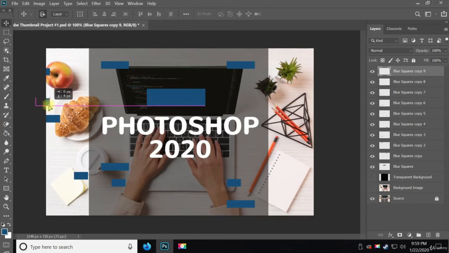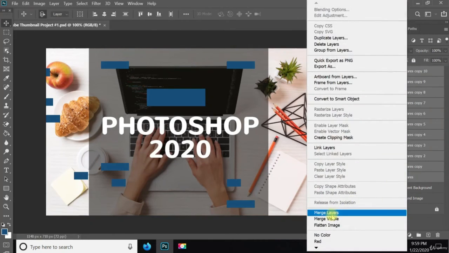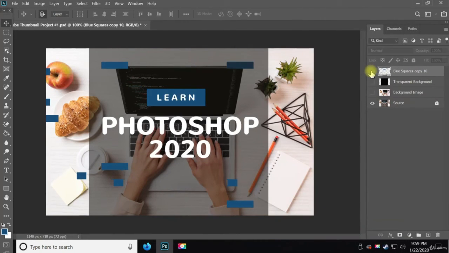And all you're going to do is hold Alt to drag these over, and then this one right here. Okay. Now, here's the secret. Before I hold Shift, I'm going to click on the blue squares, copy 10, and then hold Shift and click on blue squares, right click, and we're going to merge the layers together. Okay, now when I turn this off, we're back to what we could see before. All right. So now all we need to do is type in learn.